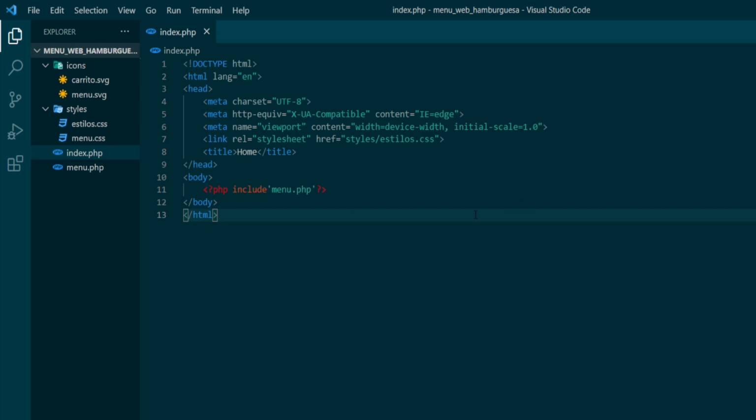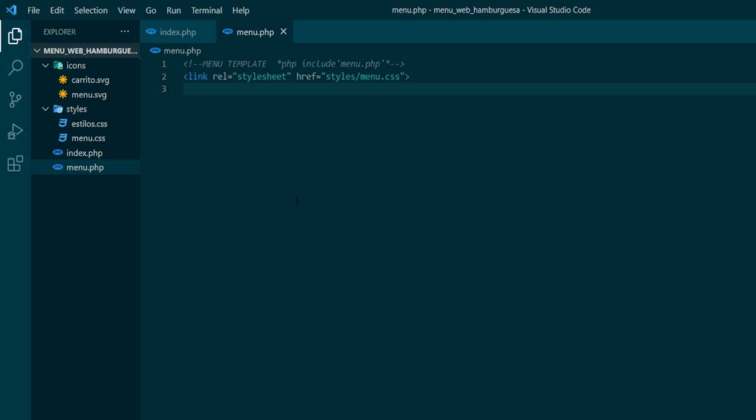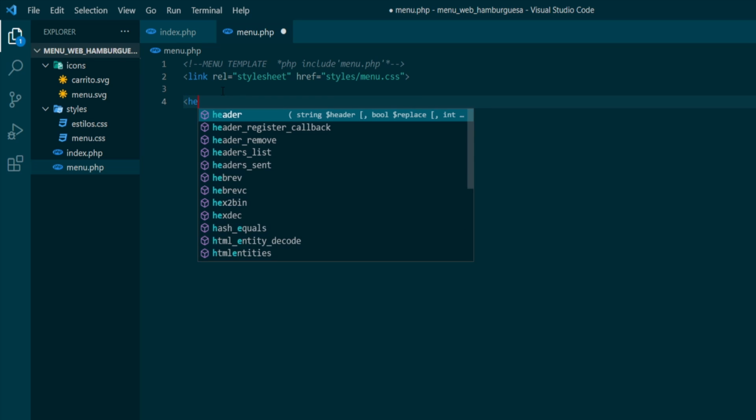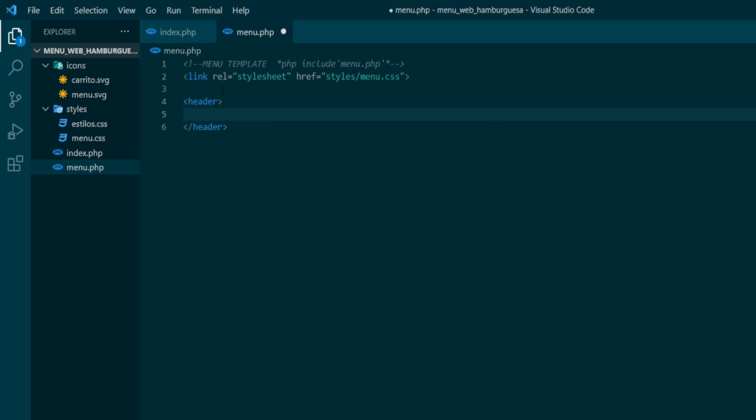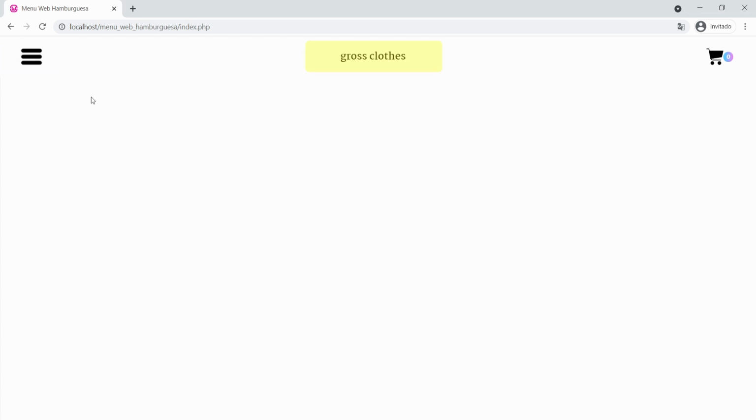Finished with our index.php, we go to the menu file, where we will begin to program our own menu. As you can see here, I have already included the link to the menu CSS style sheet, which is currently empty. The first thing we will do is add a header tag, within which we will include a div with the ID menu. Inside this div is where we will add the elements of our menu, which, as you have seen, consist of three parts: the navigation bar, the web logo, and the shopping cart.